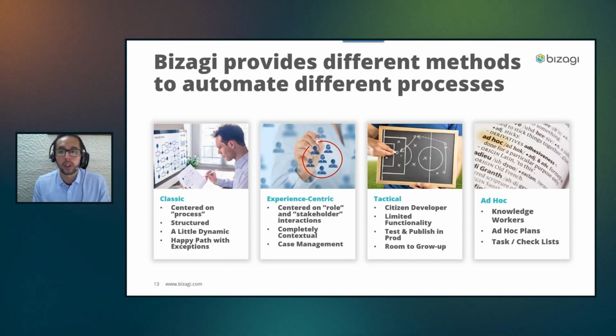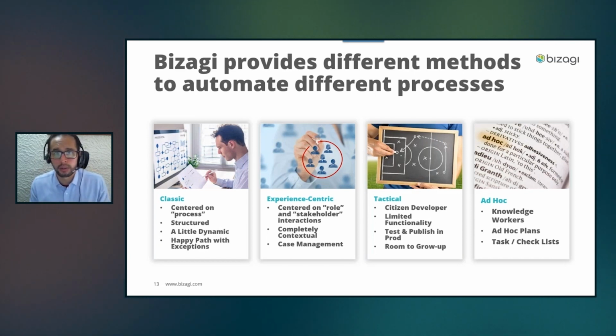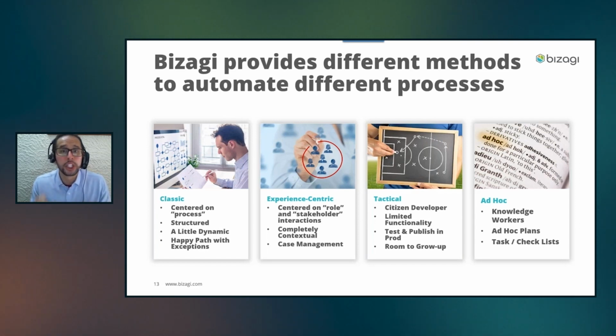And the last one are the ones that are called ad hoc processes. Within these ad hoc processes, what we're talking about are situations that we cannot prevent, that are almost impossible to prevent when we are planning, and that occur in the middle of the execution of a process or in the middle of the day, and we need to react to them. So for them, what we're going to have is basically Bizagi plans, that will allow you to create different activities, different tasks with different checklists to be sure that you are on track with what you want.